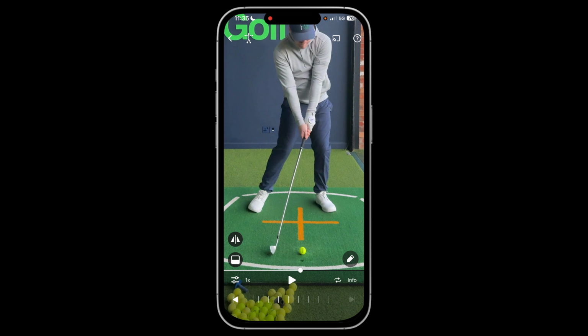You can see how if we just get it after impact, that club face is pretty much square to the target, so that ball is going to start off straight.